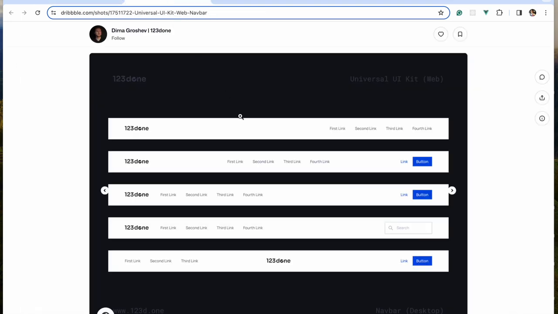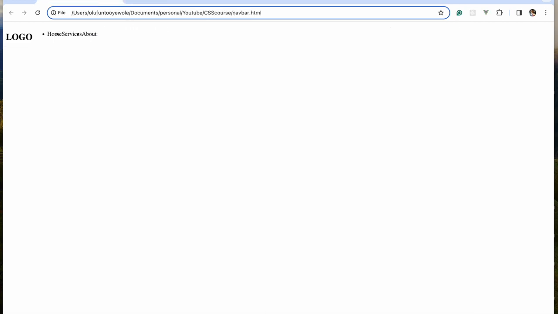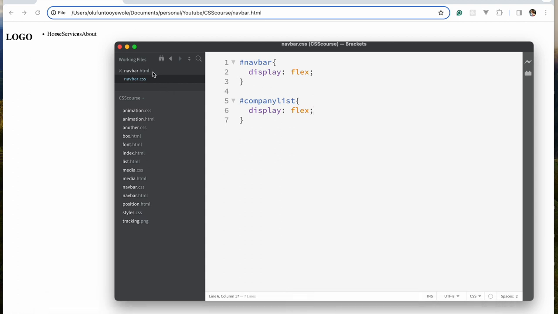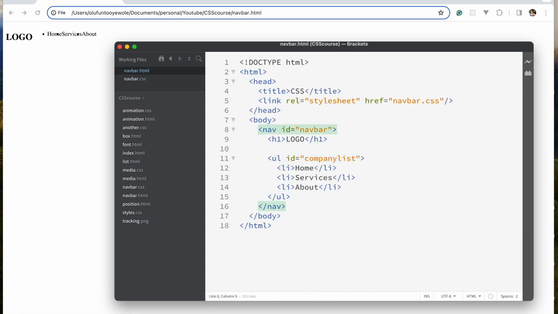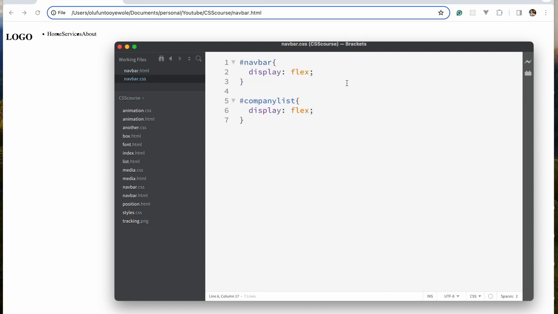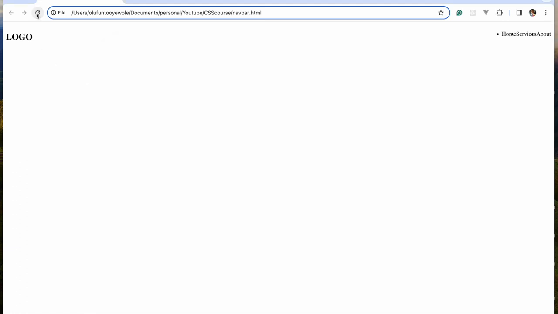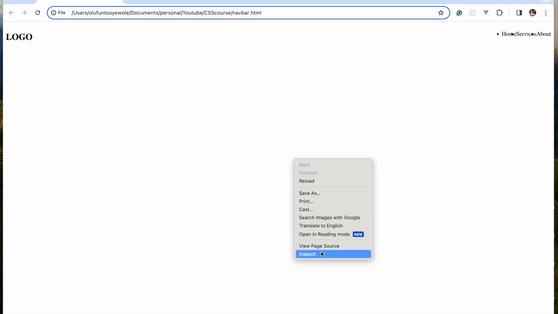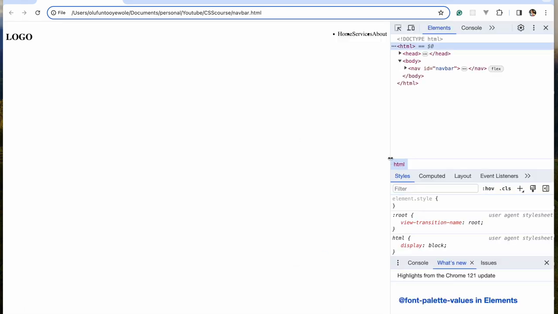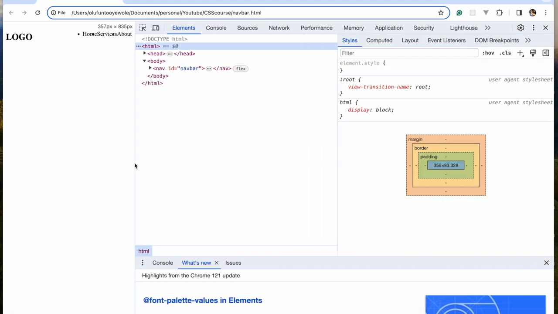If you look at it, you see that this is on this side and this is on this side. What I will do for that is I would give this a justify content space between. So this would have a justify content space between. Save, and there we go. So now we have the logo here and this here. And the beautiful thing about this is that it's very responsive. So no matter how it shrinks, this works.